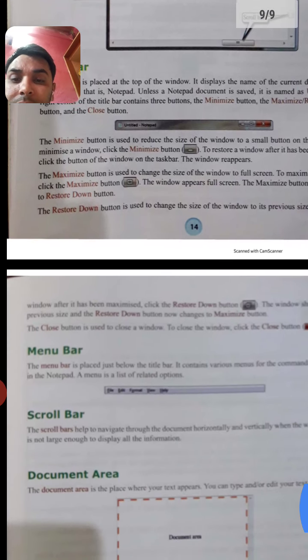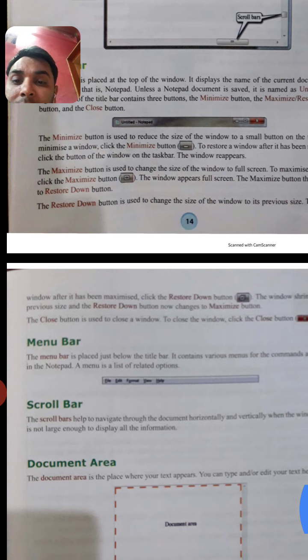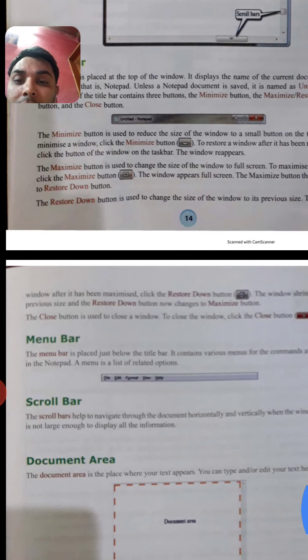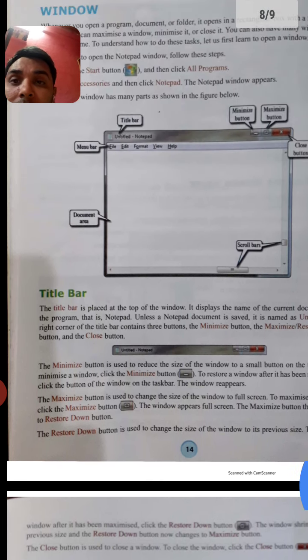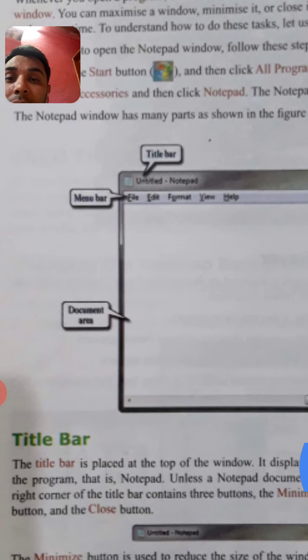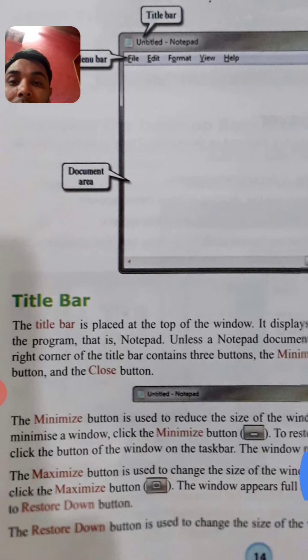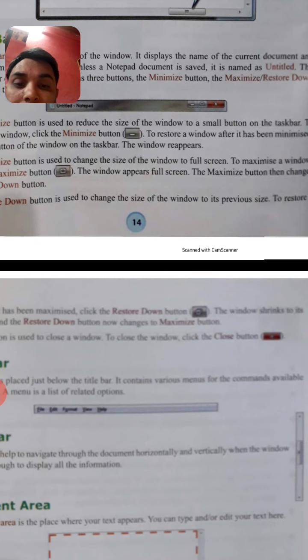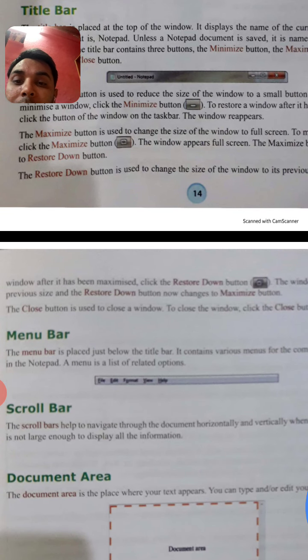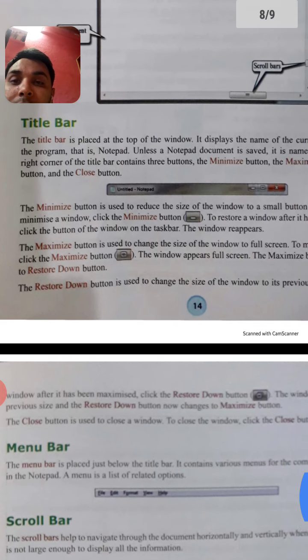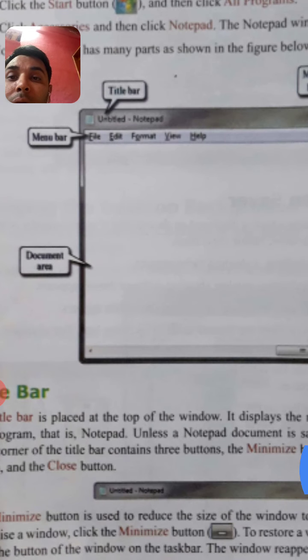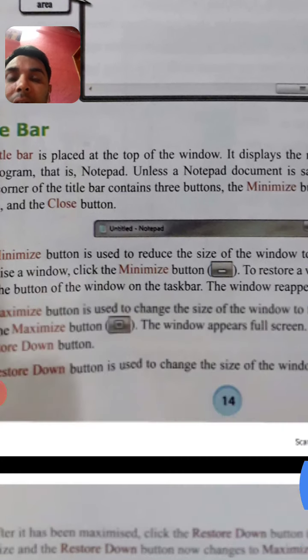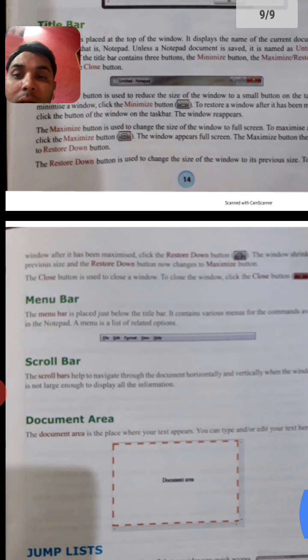Now we will see the menu bar. The menu bar is placed just below the title bar. See here, this is the menu bar: file, edit, format, view, help. It contains various menus for the commands available in the notepad. A menu is a list of related options. These are the options of the menu bar: file, edit, format, view and help.